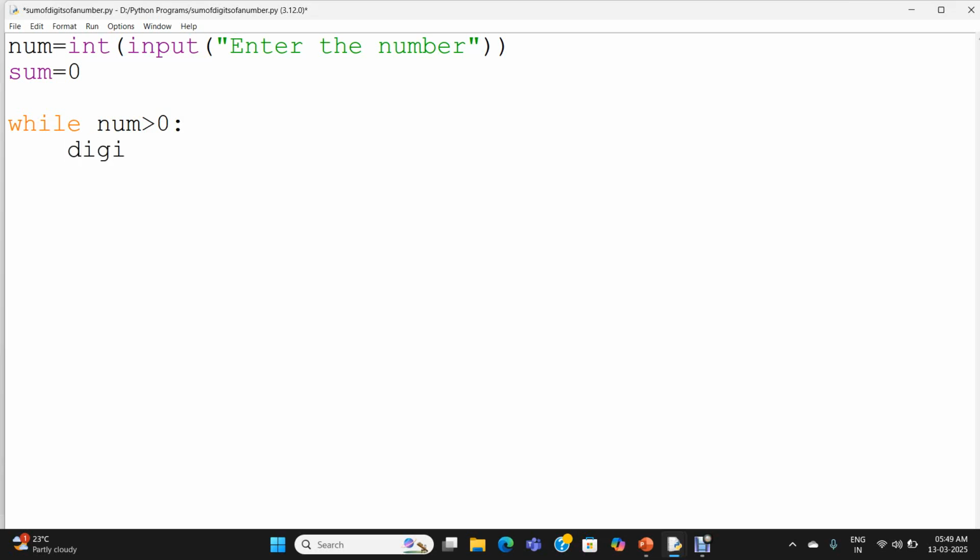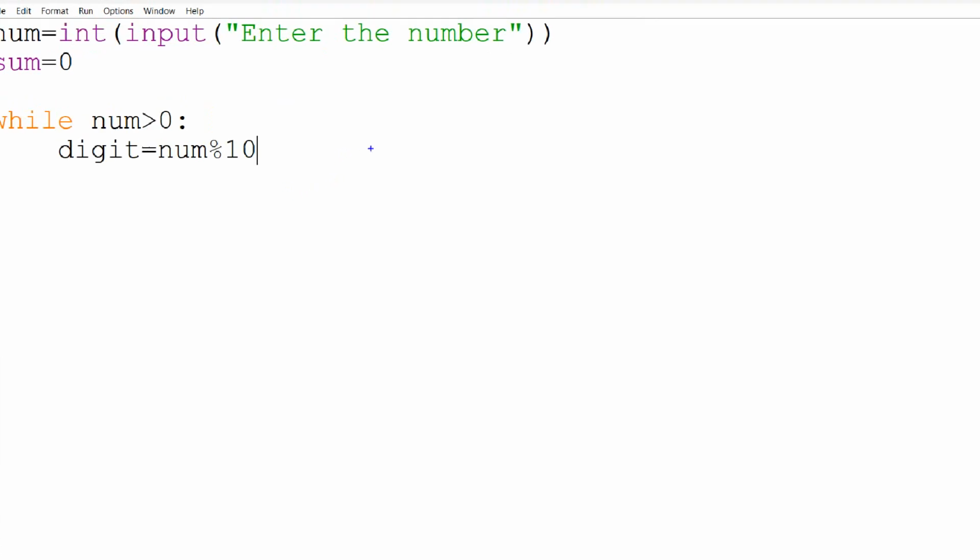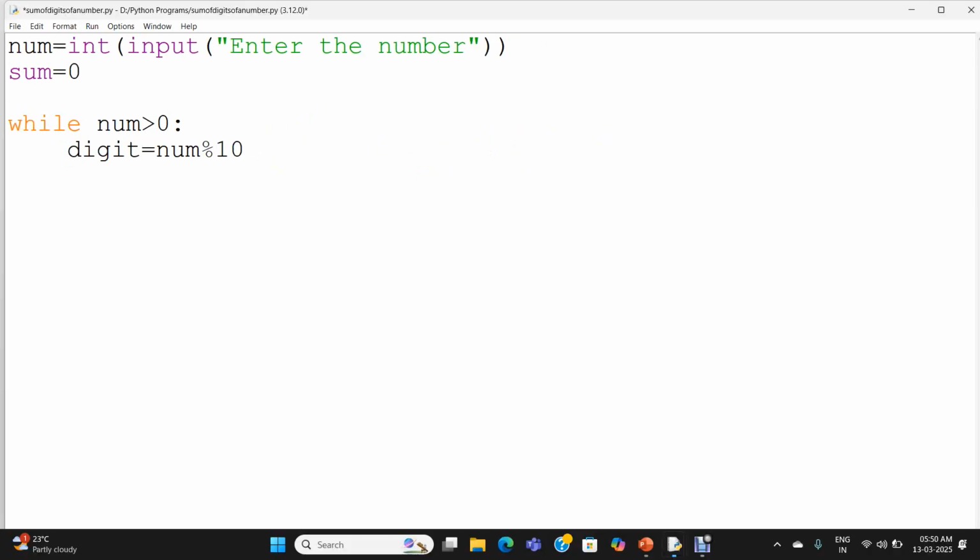Here I am having a variable digit equal to num modulo 10. The modulo operator returns the last digit. For example, I'm having the number 153 modulo 10. What will it do? The modulo operator returns the remainder. So it will divide 153 by 10. The remainder is 3. The value is 3. So this step is used to extract the individual digits from the number.